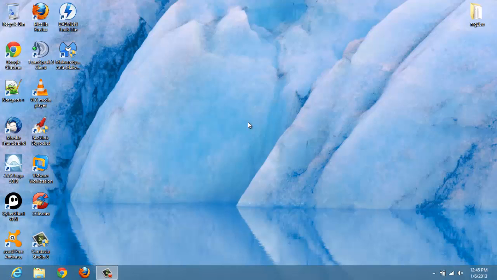So the first step that I like to start off with is speeding up the boot time of your system's OS. Now whenever your computer boots up, it loads specified programs. Now you can turn off some of these programs and it decreases your boot time so your computer starts up a lot quicker. So I'm going to show you guys how to do that right now.